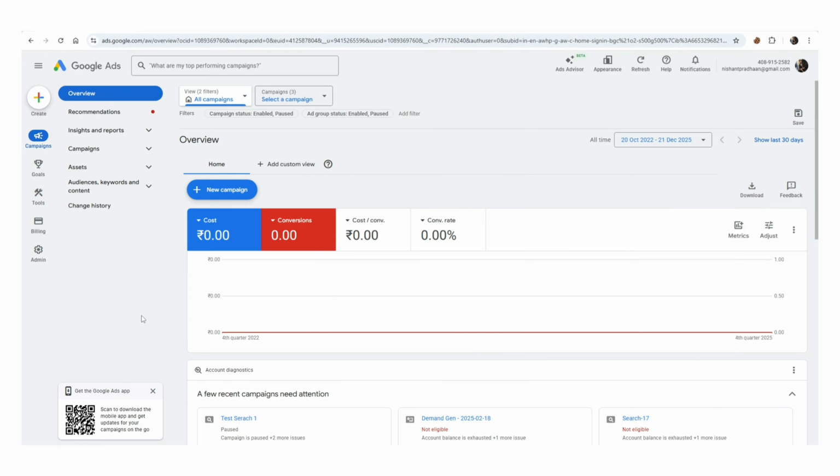Hey guys, welcome to the channel. Today in this video I am going to show you how you can create WhatsApp button click conversion tracking in Google Ads with the help of GTM. So without wasting any time, let us start with the video.